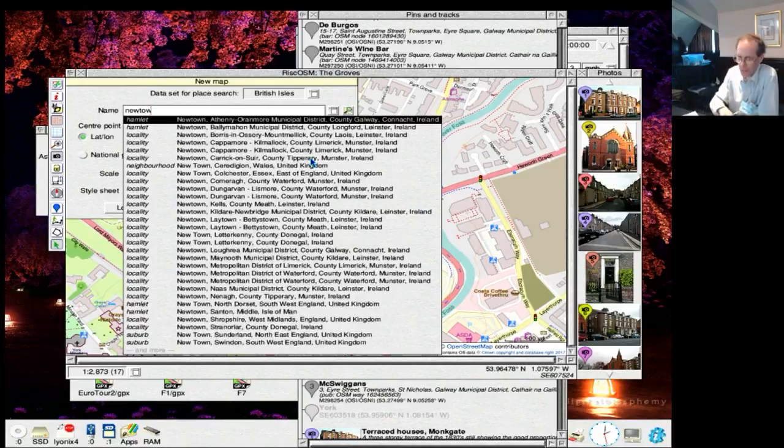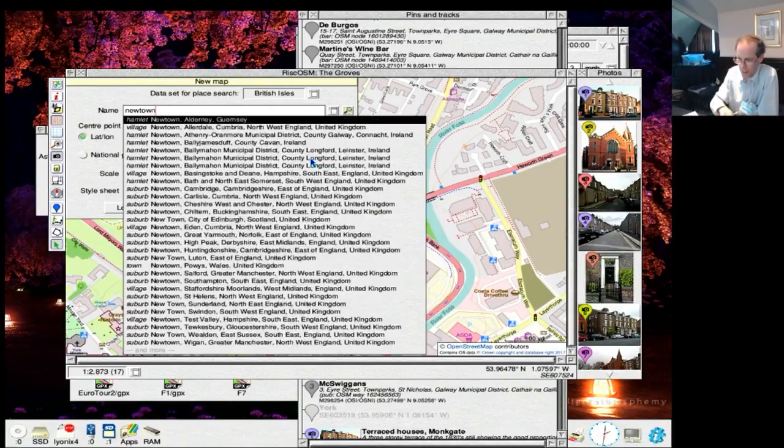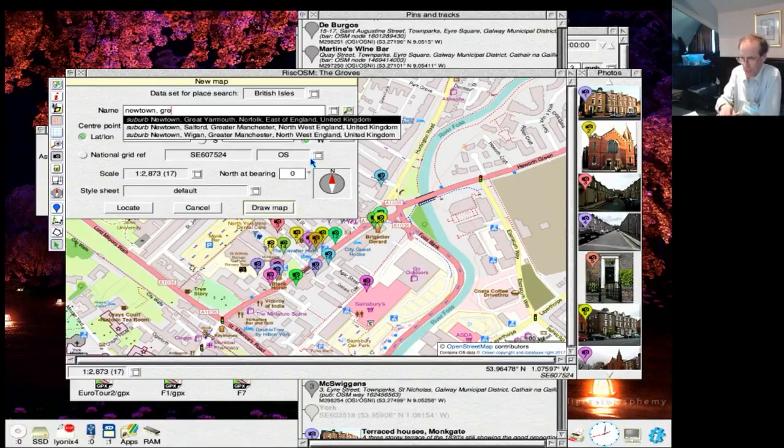Once you've typed in a complete name which is matching exactly, it will start displaying only names which match that precisely, and we can then type in the comma and say, you know, Great Yarmouth, and we're now being limited down. We've now got Newtown, Great Yarmouth, Newtown, Salford, Greater Manchester, Newtown, Wigan, Greater Manchester and so on. So this should allow you to locate and open a map appropriately if it happens to be a really common name, just by typing a little bit of extra information on the end. So that's a very small feature.